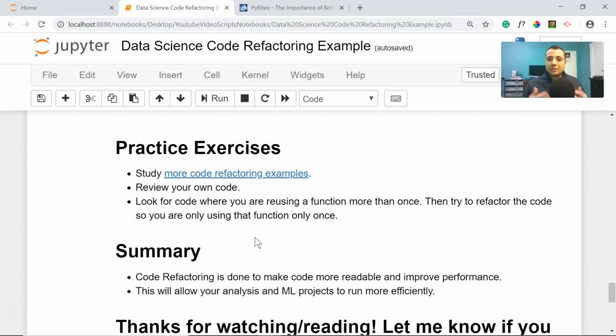So again, in summary, code refactoring is used to either improve readability for your peers or improve performance based on a speed or memory metric, depending. Again, in this case, we did it based on speed.